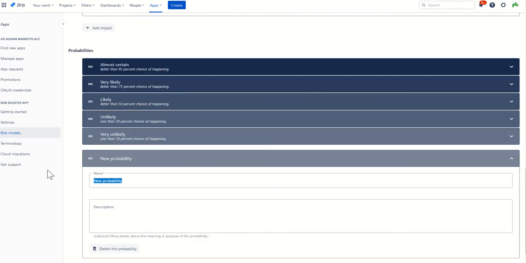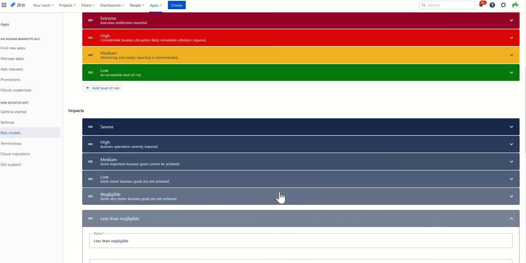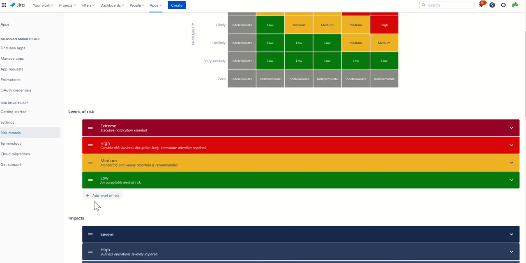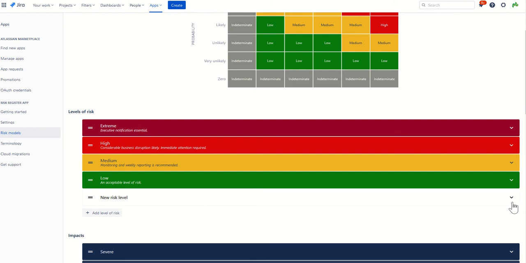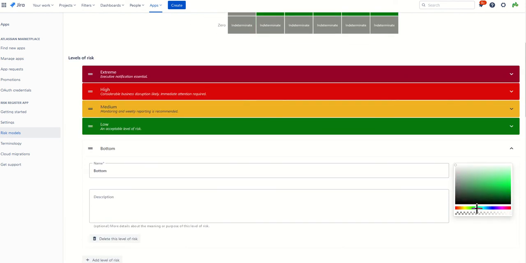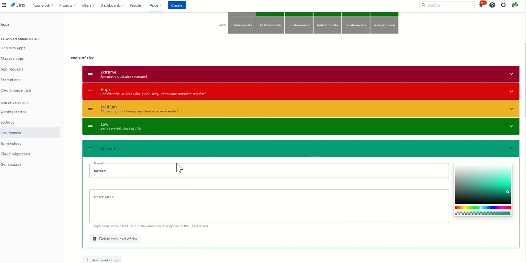Let's call this zero. The probability, very unlikely, there's zero probability. Perhaps we want that there for some reason. You can see that shows up there. And of course we can add a new level of risk as well. Low, and we'll call that bottom. Again, not very good names. And we'll give that a weird color like that.